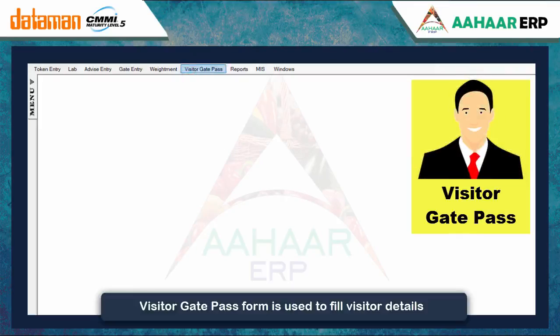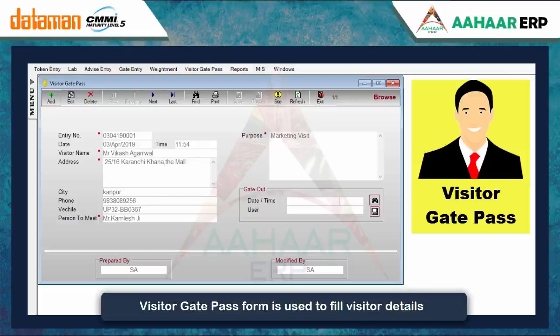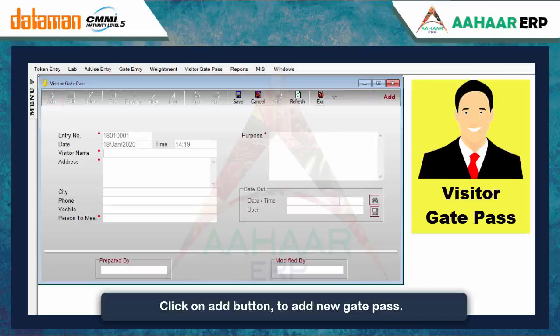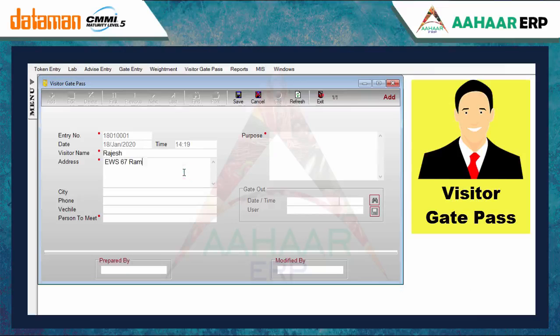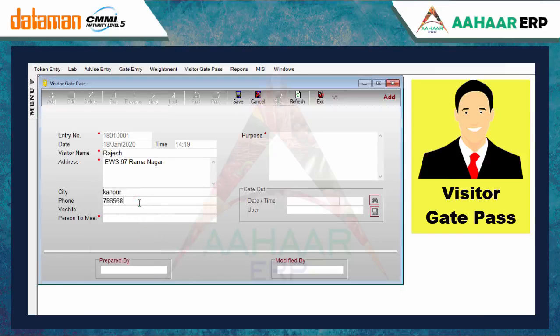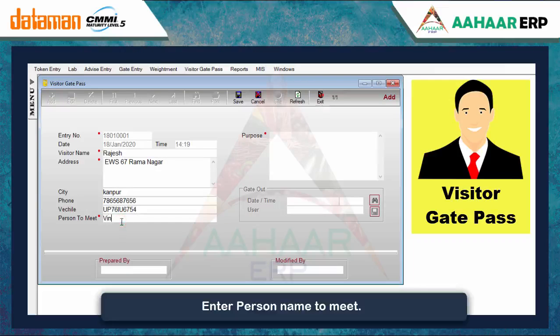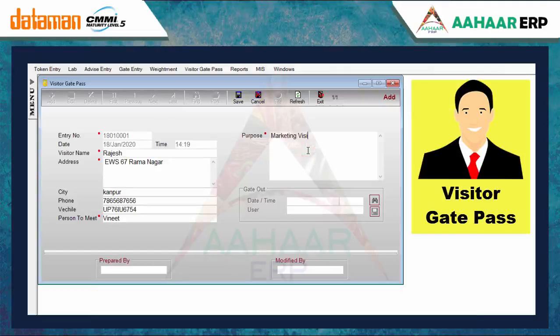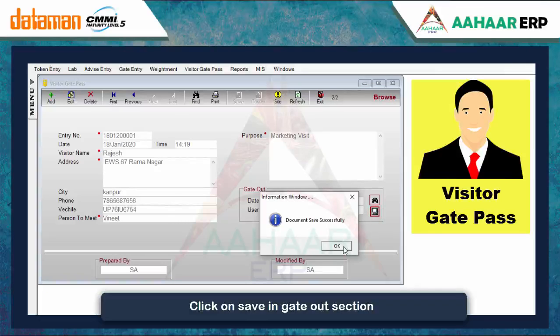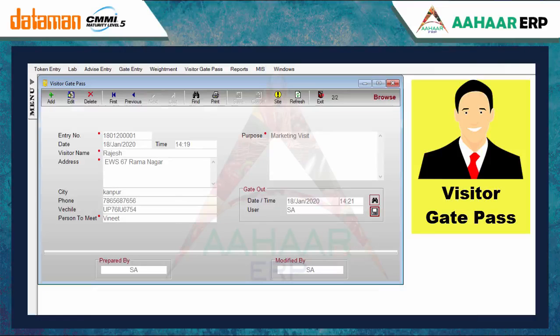Visitor Gate Pass. The Visitor Gate Pass form is used to fill visitor details at the time of entry in the firm. Click on Add button to add new gate pass. Entry number is generated automatically with date and time. Enter visitor name, address, city, phone number, vehicle number. Enter person name to meet. Enter purpose of meeting. And save it. Click on Save in Gate Out section when the visitor goes out from your factory.